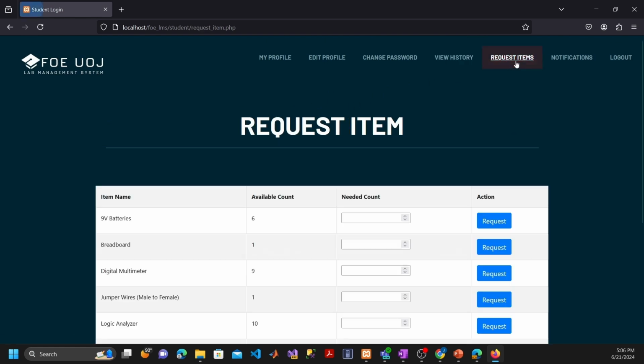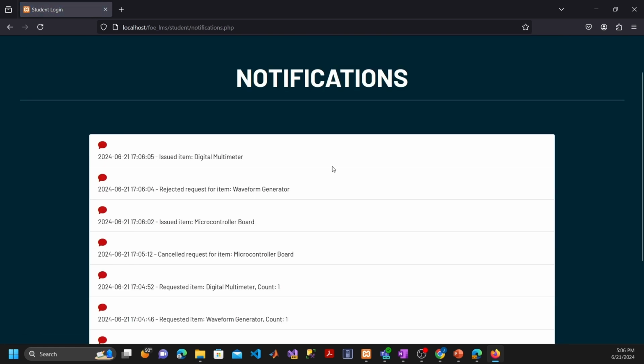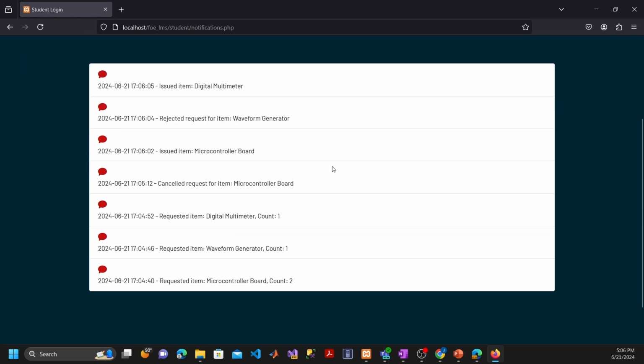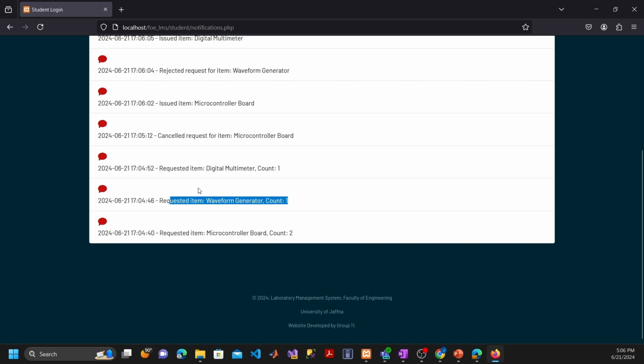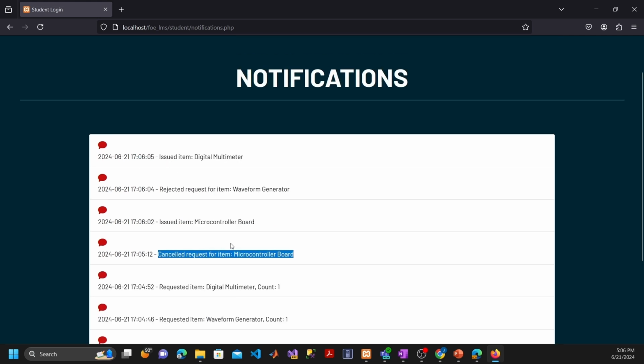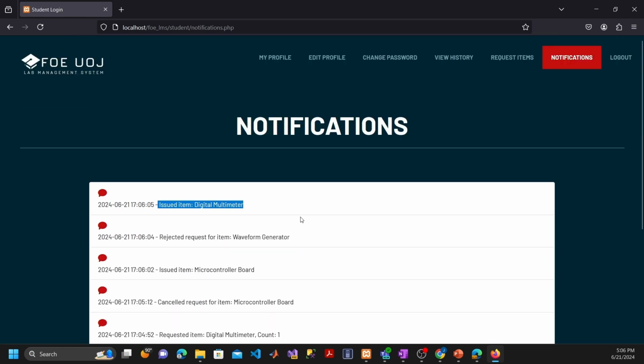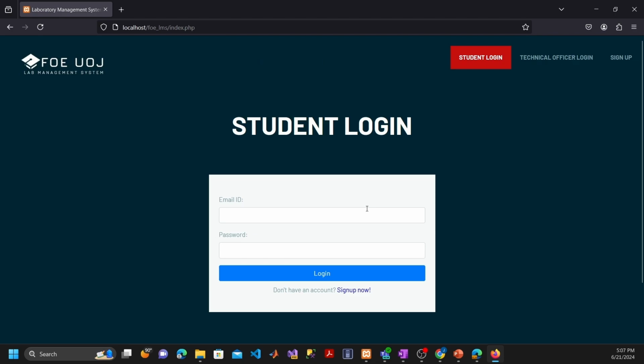We'll see it later. And here we have the notification section. All the activities will be notified here. So I have requested these items, then cancelled one item, then the TO issued this microcontroller, the TO rejected this one, and the TO issued this one. Yeah, that's it. And we have the logout page here. Yeah, that's it for the student dashboard.